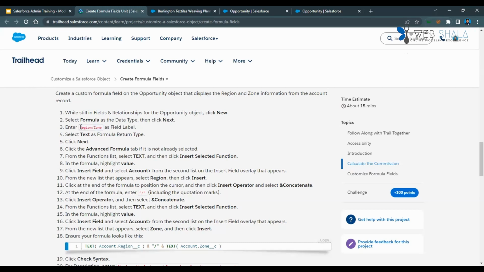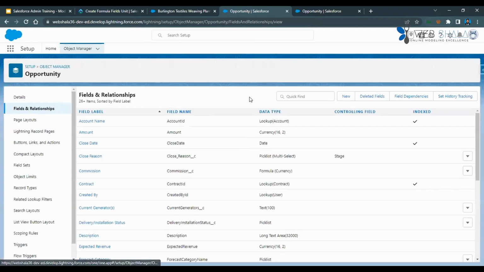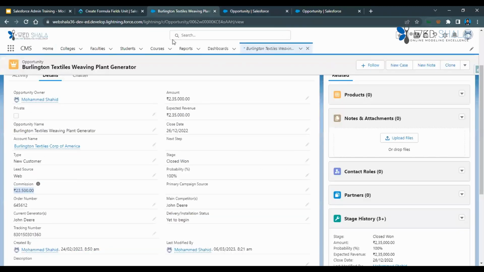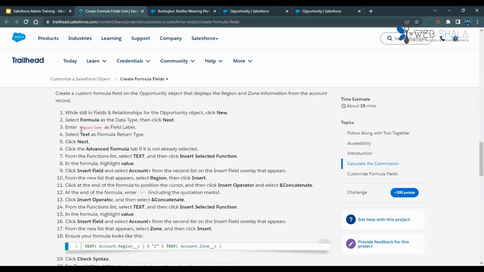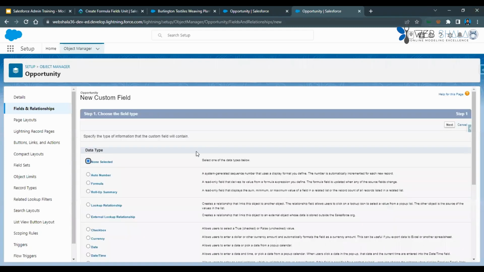So we'll create one formula. First of all, for this particular opportunity, we should know which account is linked. I'll show you one more time. Let's have the formula later; I'll show how the scenario works and how to test it. We need to go to region and zone. We are going to create one more field in the opportunity. Just click on new, click on formula, click on test.